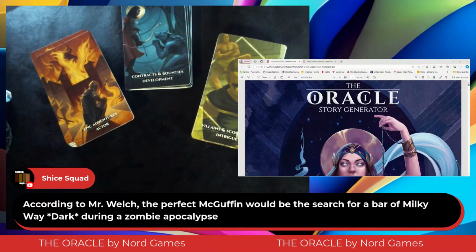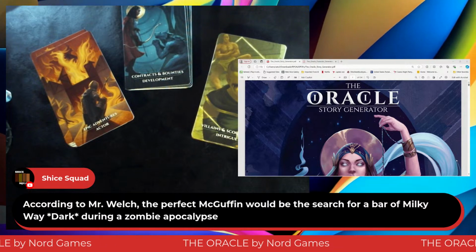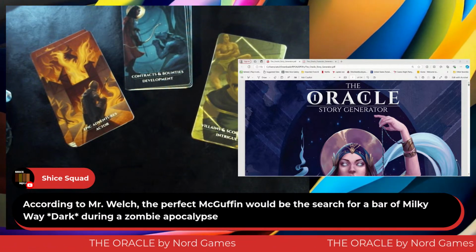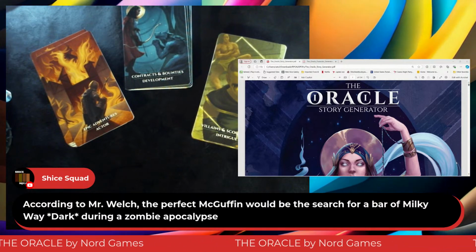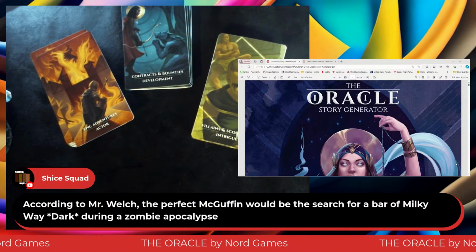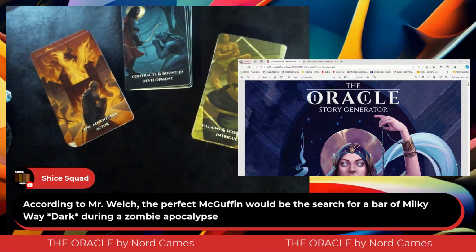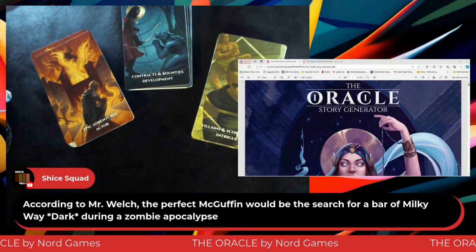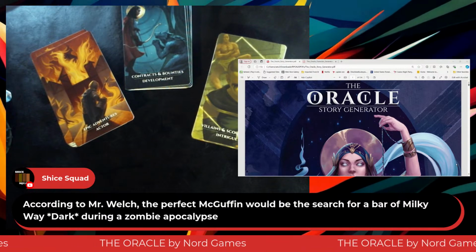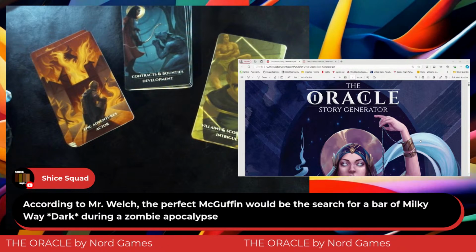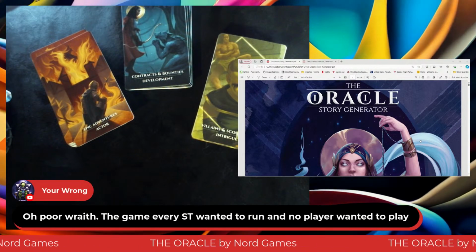According to Mr. Welch, the perfect MacGuffin would be the search for a bar of Milky Way Dark during the zombie apocalypse. It's so funny. Yeah, we've seen storylines like that. Oh, poor Wraith, the game every storyteller wanted to run and no player wanted to play. Yeah.